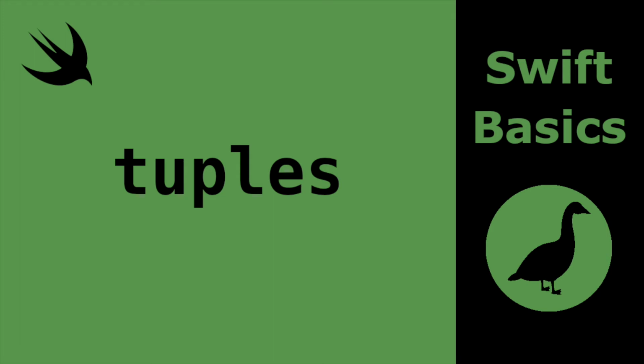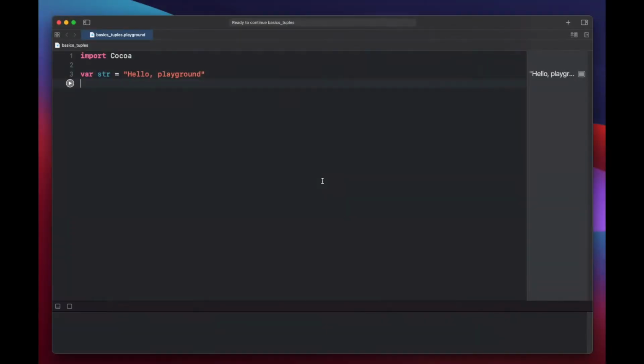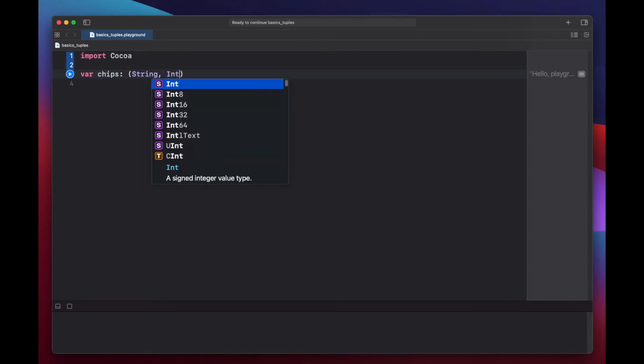Today we're going to look at tuples in Swift, specifically setting tuples with named parameters, defining and storing functions in tuples, and working with tuples as function return values. Tuples are primarily used when you want a variable to have multiple values or when returning multiple values from a function. Let's create our first tuple variable, bar chips, and we will give this type in parentheses, string and integer.